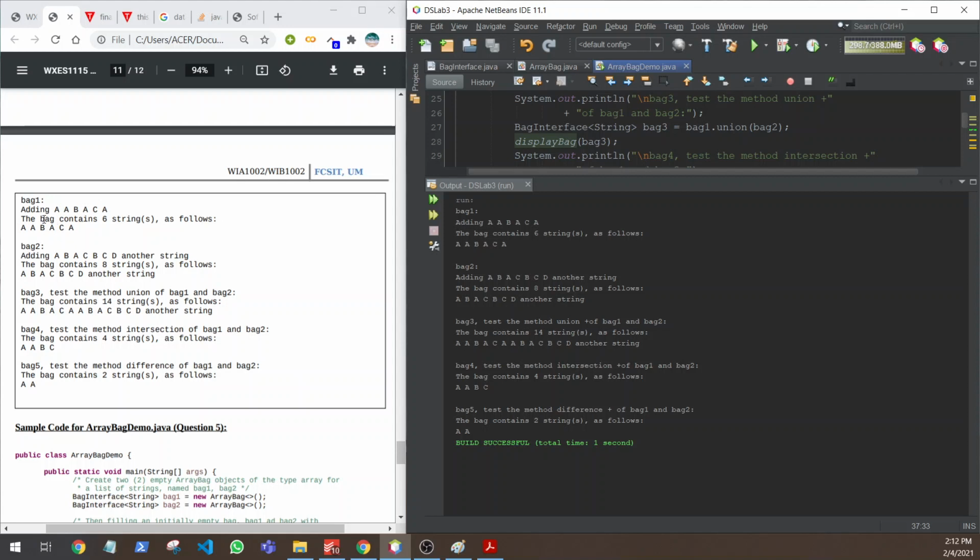Adding the bag contains 6 strings: A B A C A. Bag 2 adding A B A C B C D. Okay, let's follow through. A B A C B C D. Test the method of union. A B A C A B A C A B A C B C D A B A C B C D A B C A B C A A. Correct.